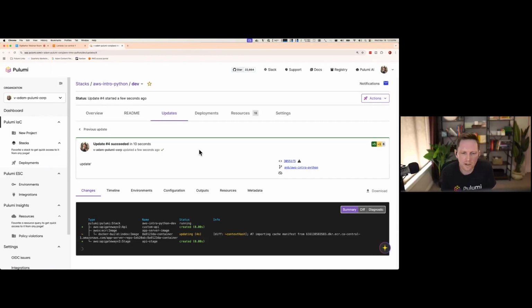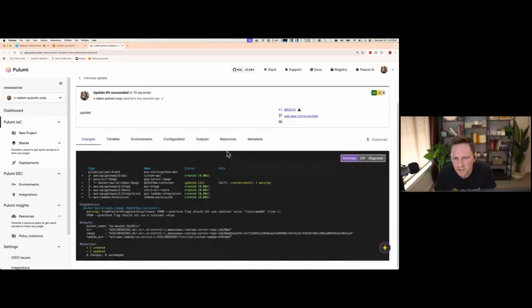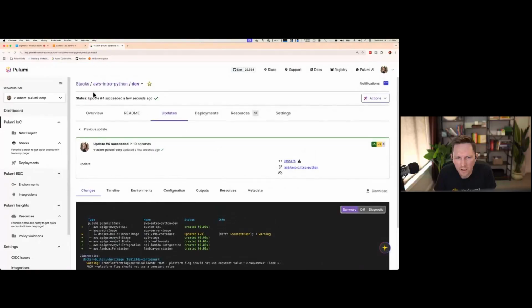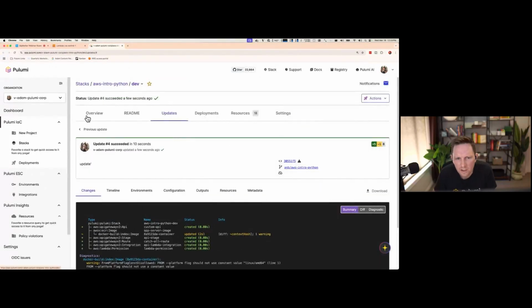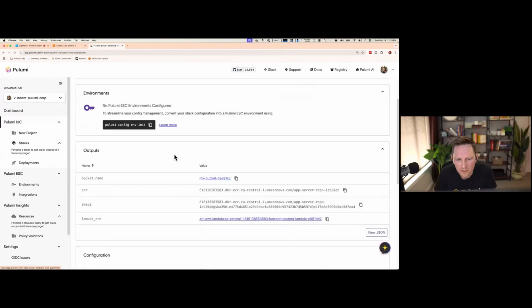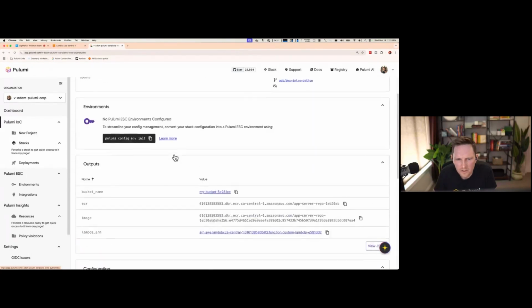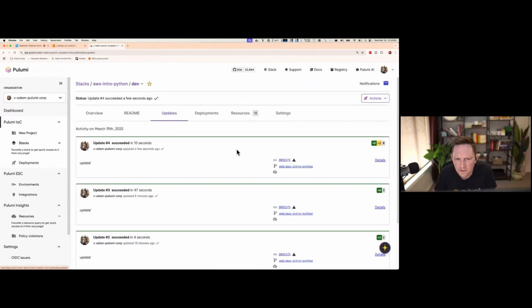So you go to app.pulumi.com. You can see these changes being rolled out. And a lot of these concepts we've been going over are exposed very well, right? We have a stack. This is my project, AWS intro. We're in the dev stack, and I can see the updates coming through. Here's my overview. You can see the various changes, updates. And that went pretty fast.